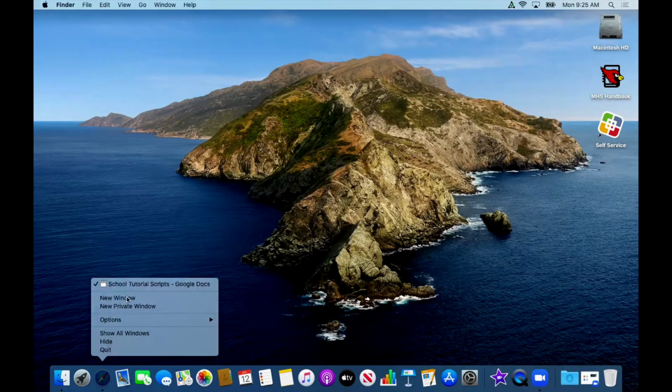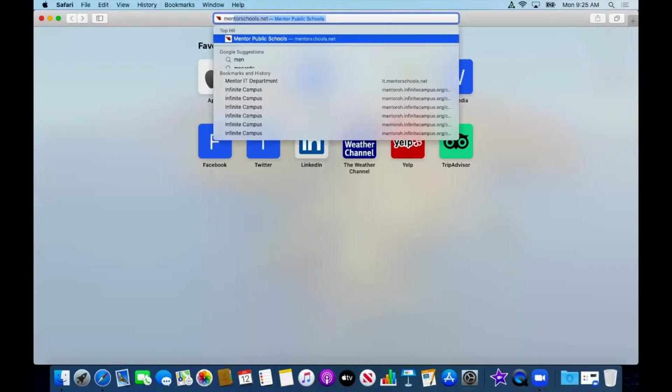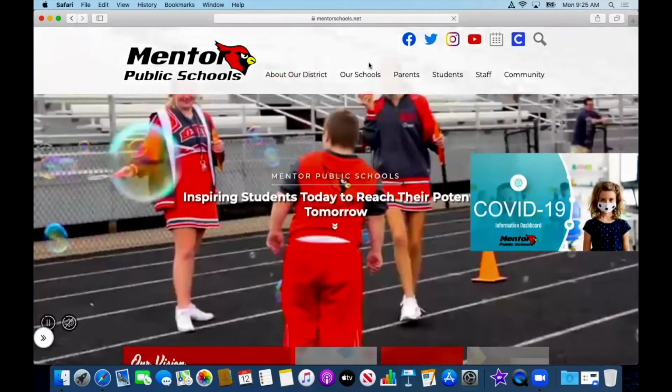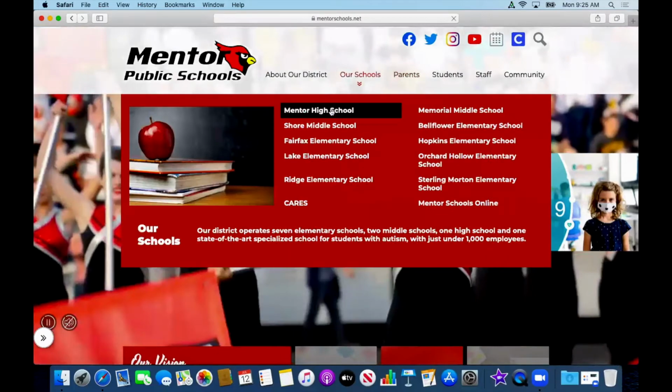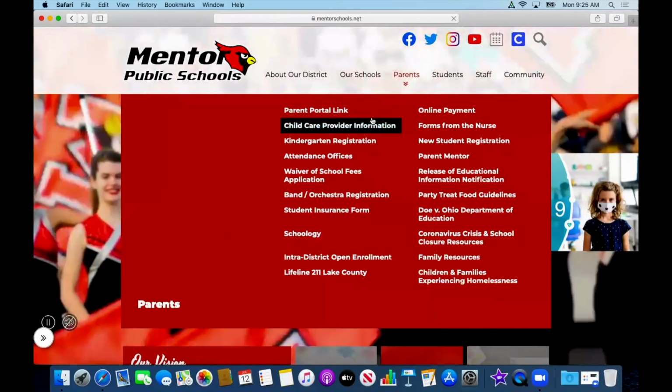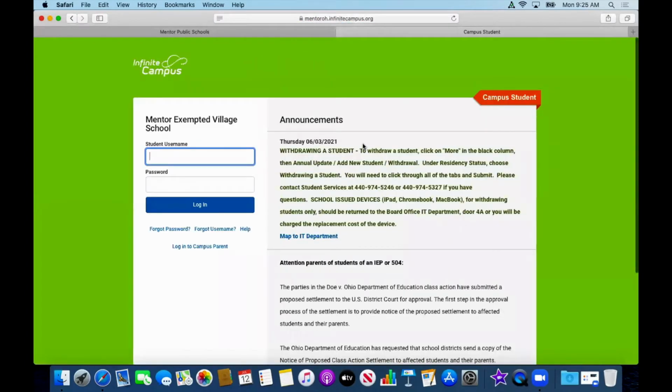So first, we want to open up Safari and then go to mentorschools.net. Once at mentorschools.net, all you need to do is hover over Parents and go to Parent Portal. And it should take you right there. Then you just need to do Campus Student if you're a student.